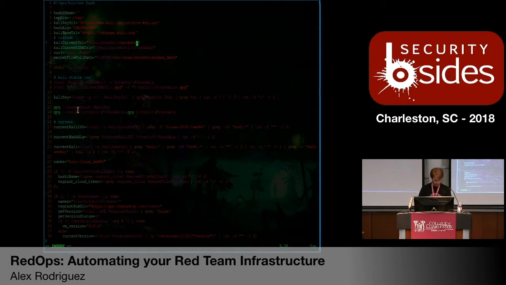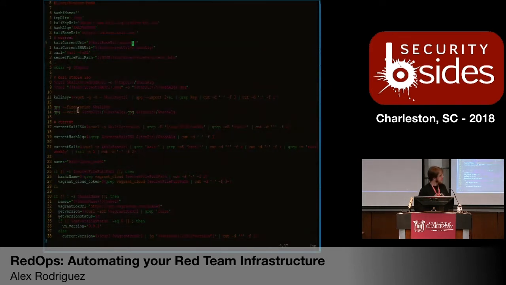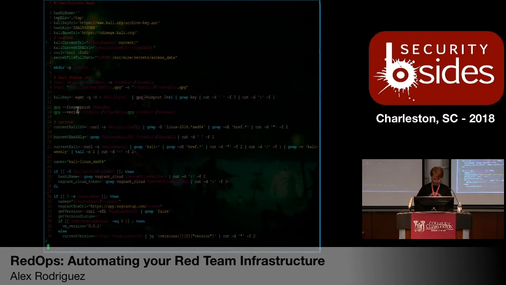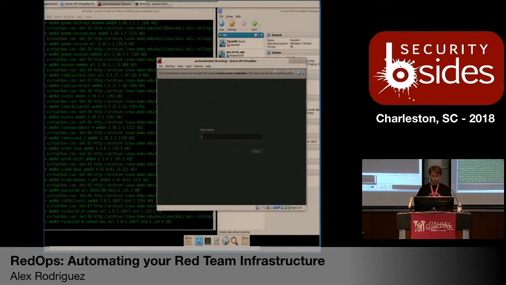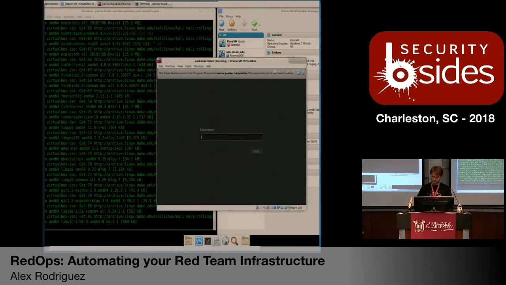Let's see. I think it's color scheme. No. Well, the colors are dark, so. I think desert. No. Here, actually, I'll just do it over on this one. This is still the weekly build.